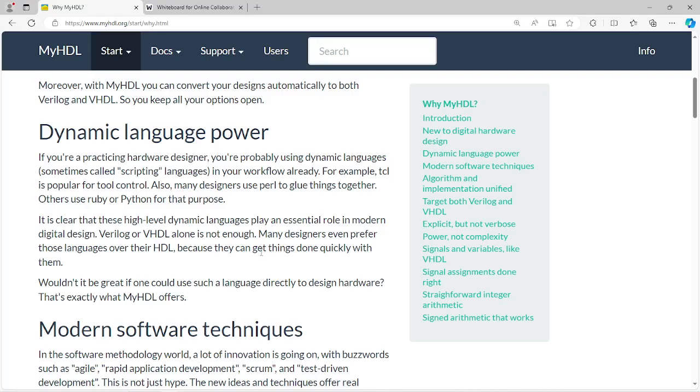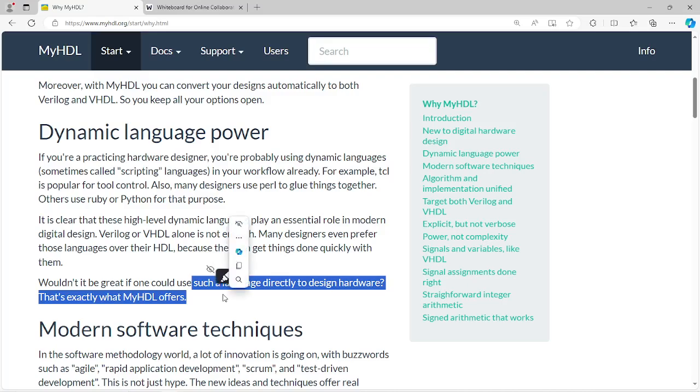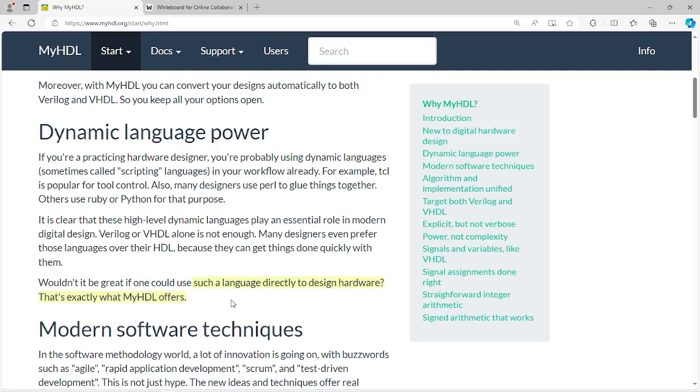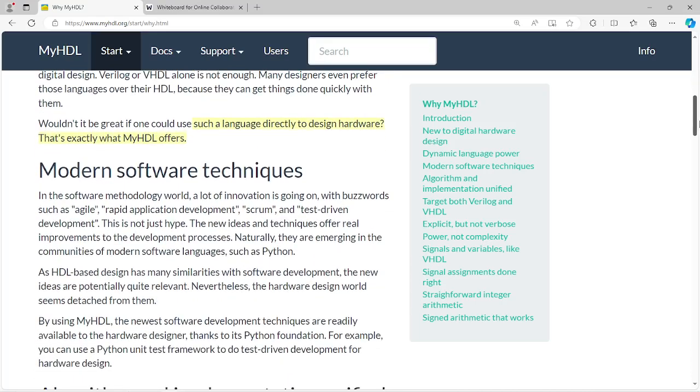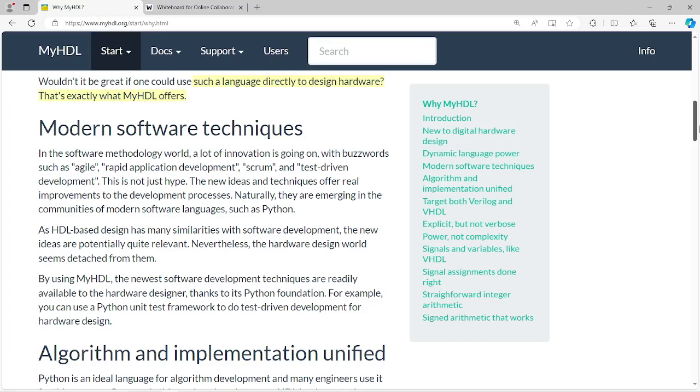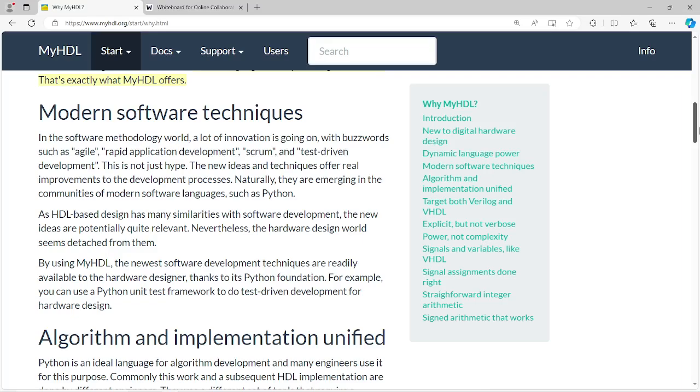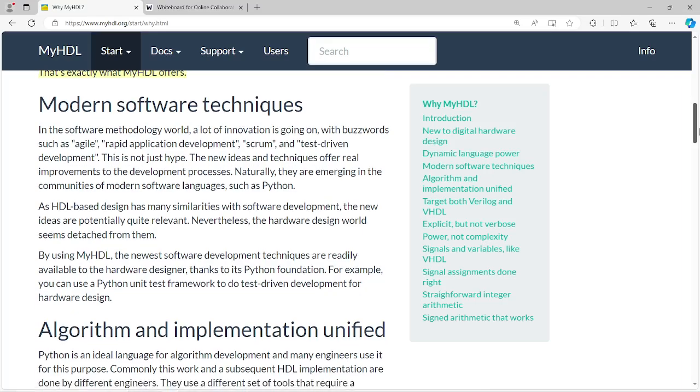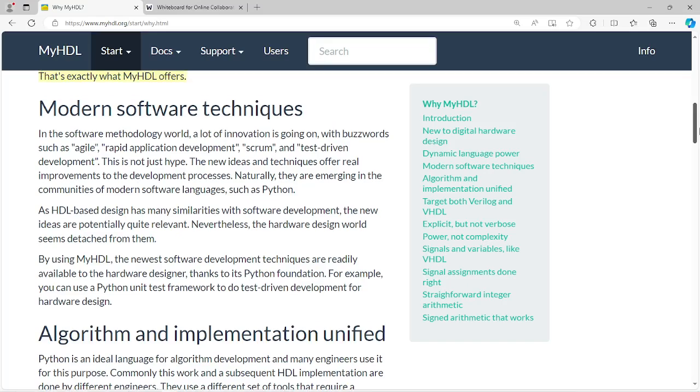Wouldn't it be great if one could use such a language directly to design hardware? Absolutely, why not? I love that idea. The fact that you can use one of these languages that are so much more flexible to do RTL design has been the missing part all this while, right? And so this is a fantastic idea. Whoever came up with this, it's an amazing idea, and I totally love it.